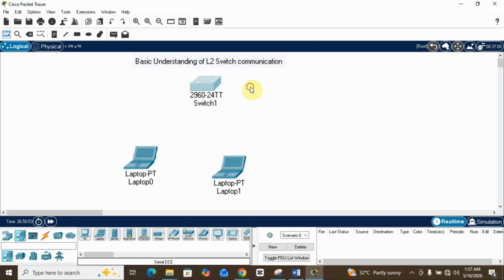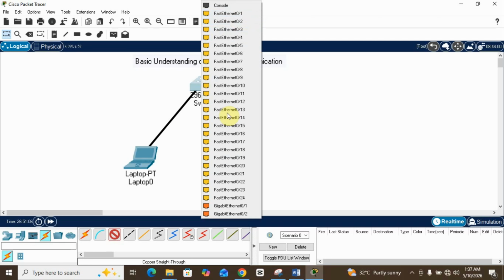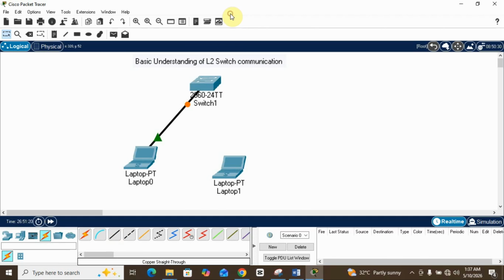Okay. Then I will look for a cable. Which cable do I need? I will go for a straight cable. So I'll pick this one. I'll connect. Okay, so all these ports are ports on my switch, so I can pick any of the ports, but it's better to use the Fast Ethernet port. So I'll go for the first one. I will select the second one, connect to the second PC as well.